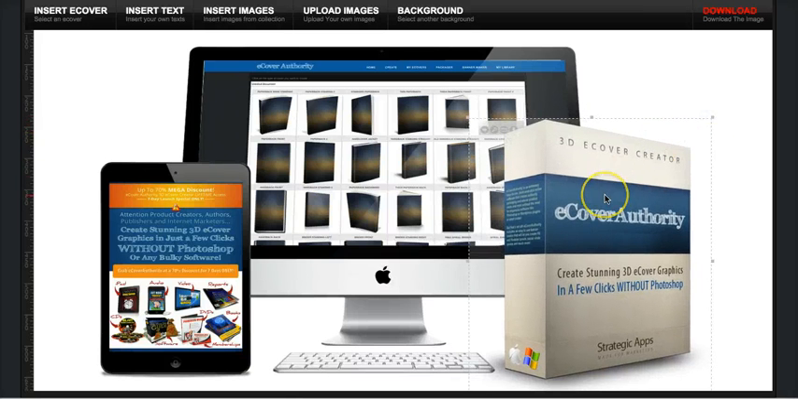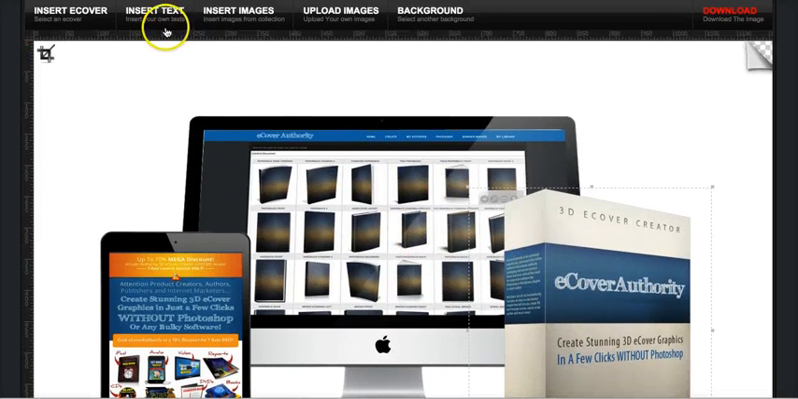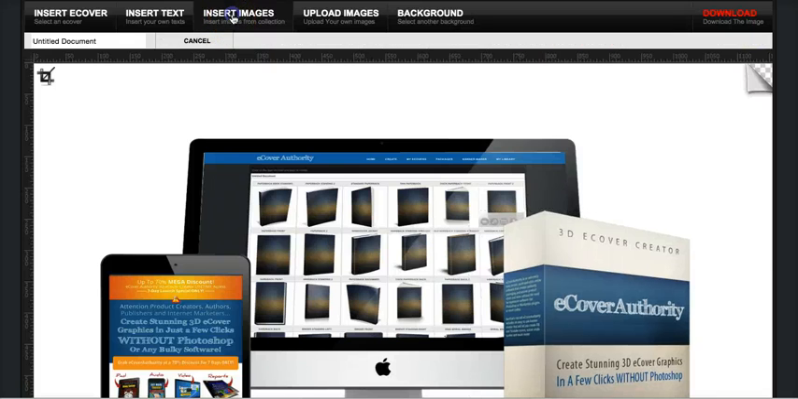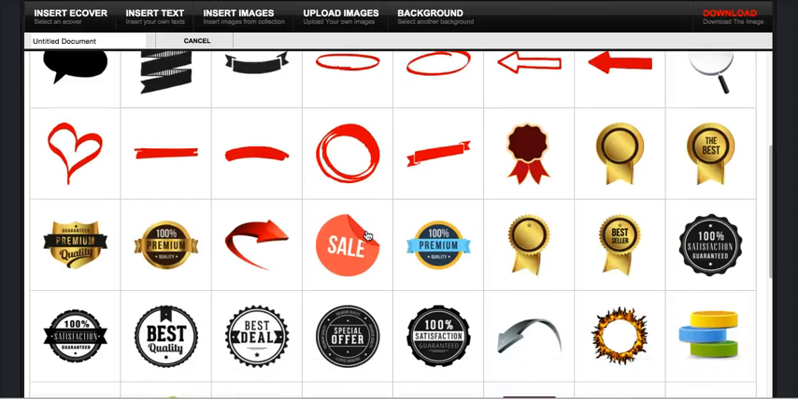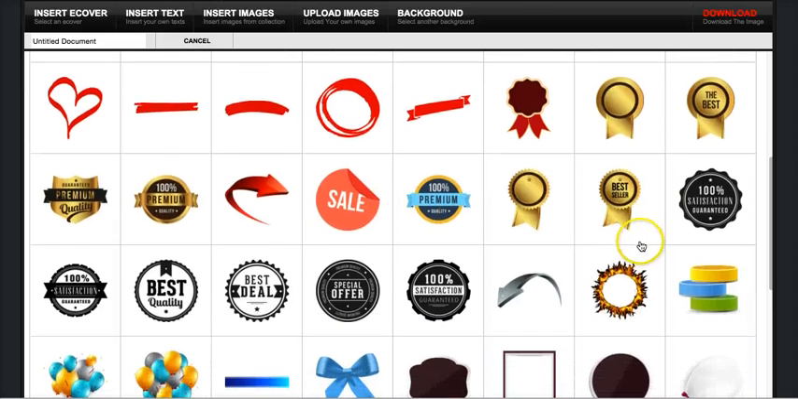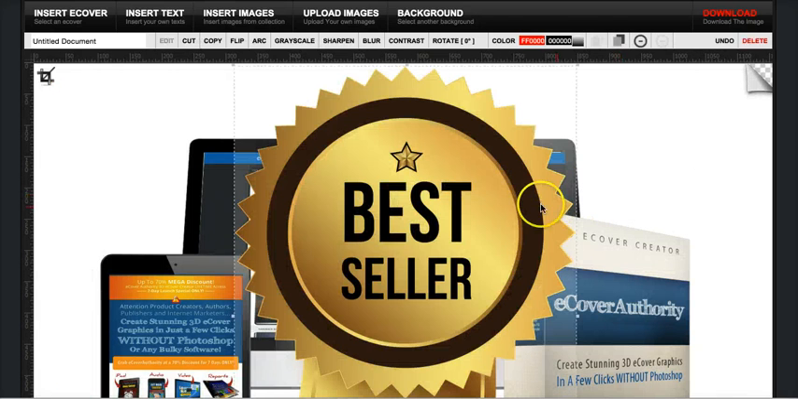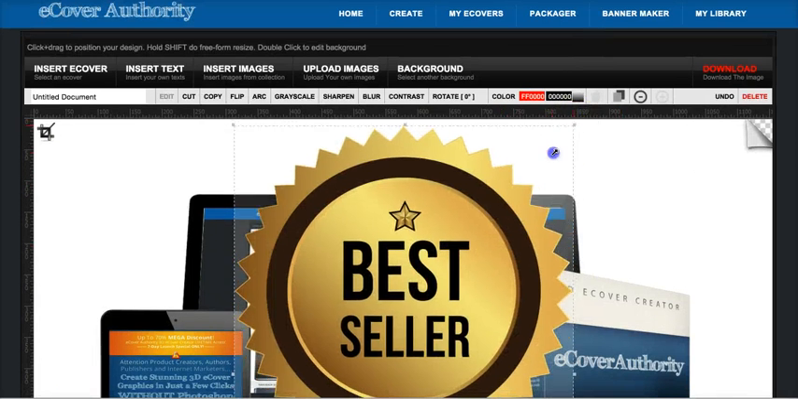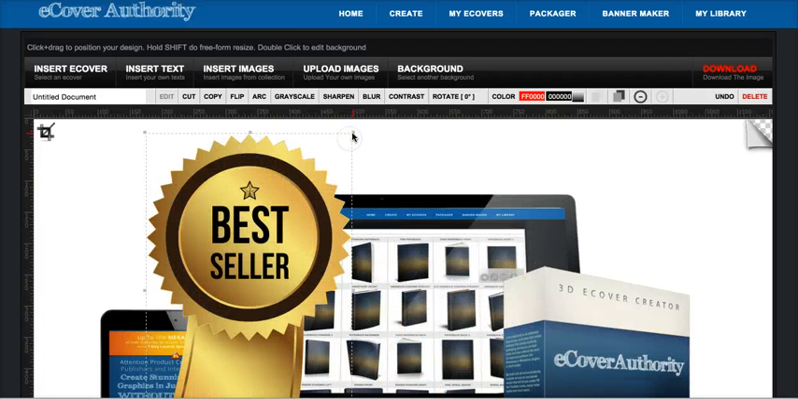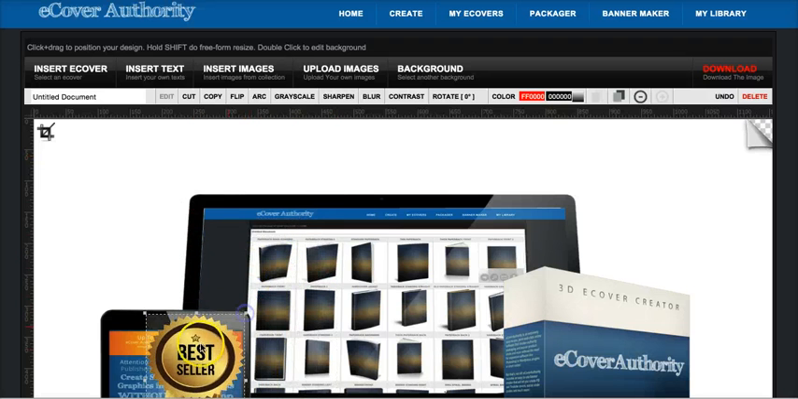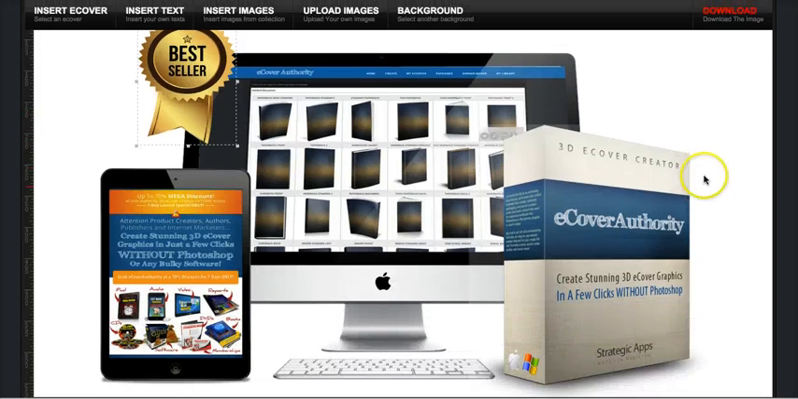Then we can add other stuff. For example, I can even add one of the badges. So I just go to insert image. Of course, you can also import your own images if you want to. Maybe I want to have something like bestseller written in it. And here we go. Small badge. So you see how cool it is.